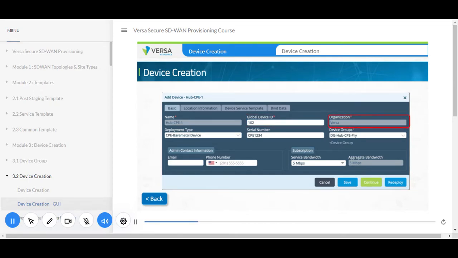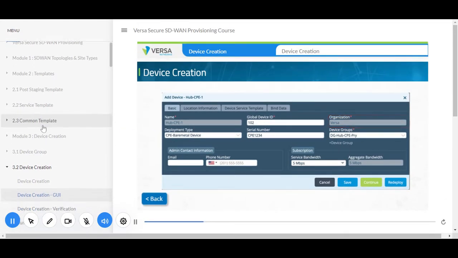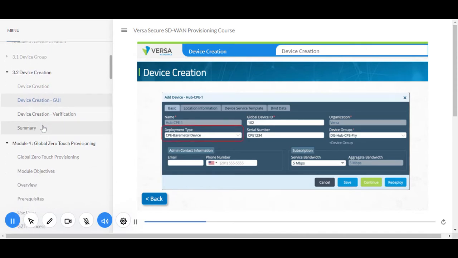Next we have to select the organization to which this device belongs. In our case this is the Versa organization. Next, we have to define the deployment type. It can be any one of on-premises, bare metal or CPE deployed in a public cloud like Azure or AWS. In our case, this is going to be a bare metal deployment.